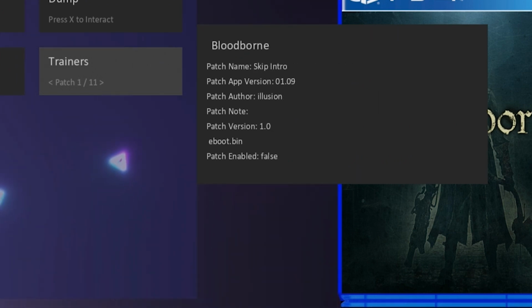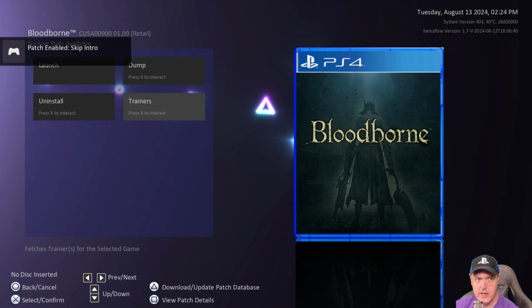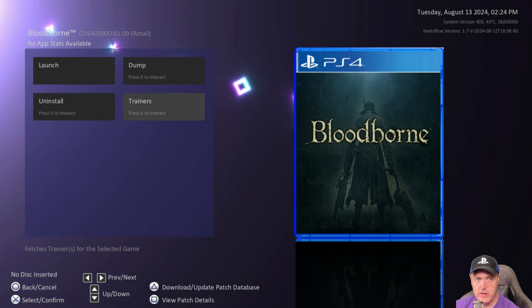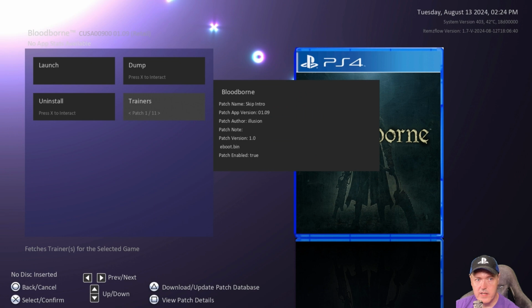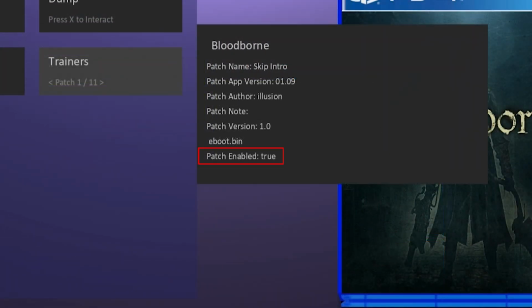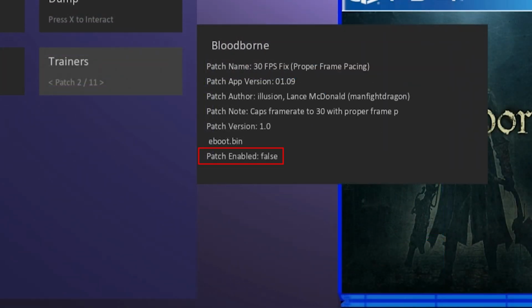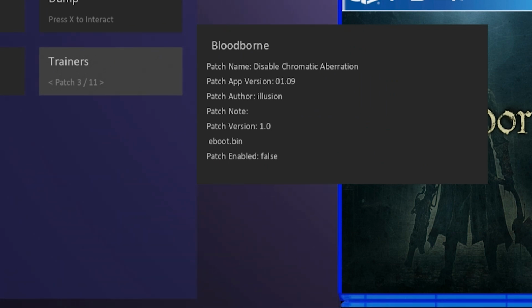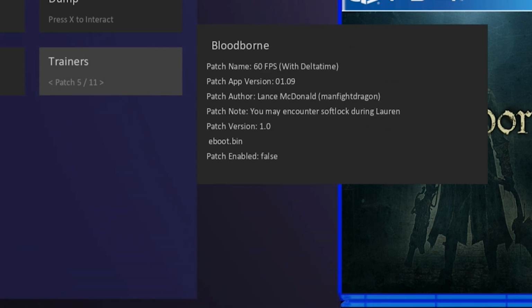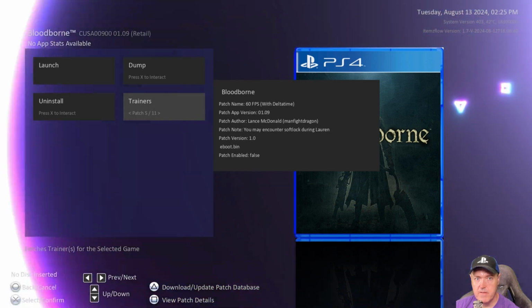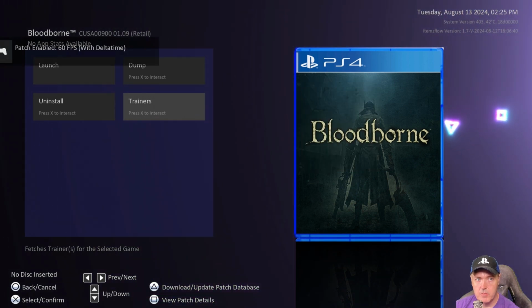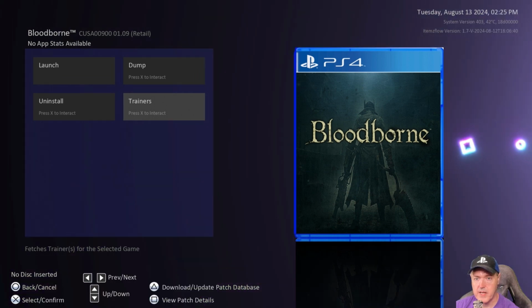And now in this example, if I wanted to turn on the skip intro by pressing X, then I could. So I'm going to press X and that one is now turned on. I could come back in here and I can see that it says patch enabled equals true. And then if I wanted to come in here and maybe we will turn on 60 frames per second. So I'm going to press X on that and we can see that that 60 frames per second has been added.